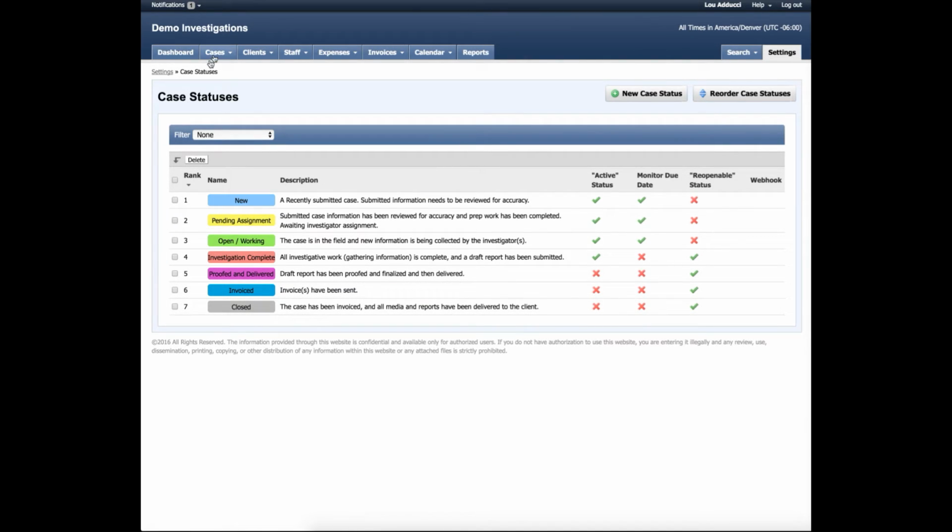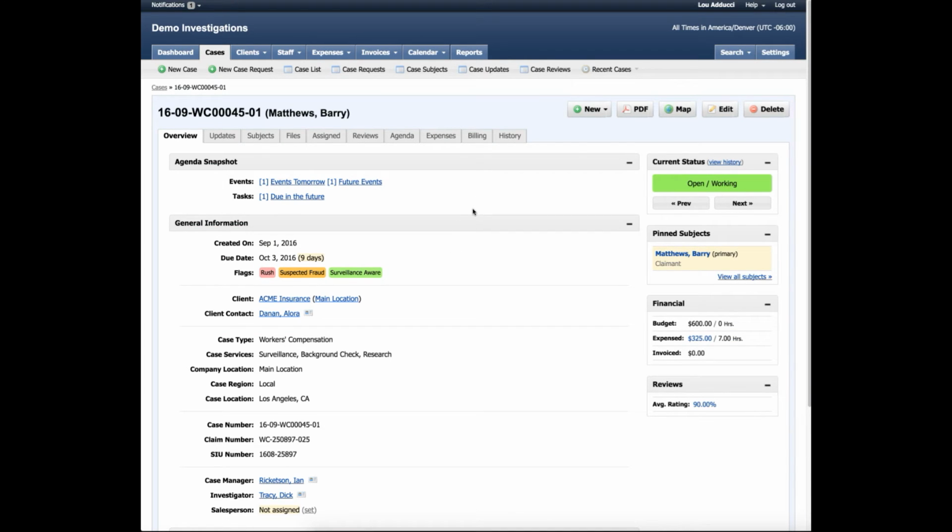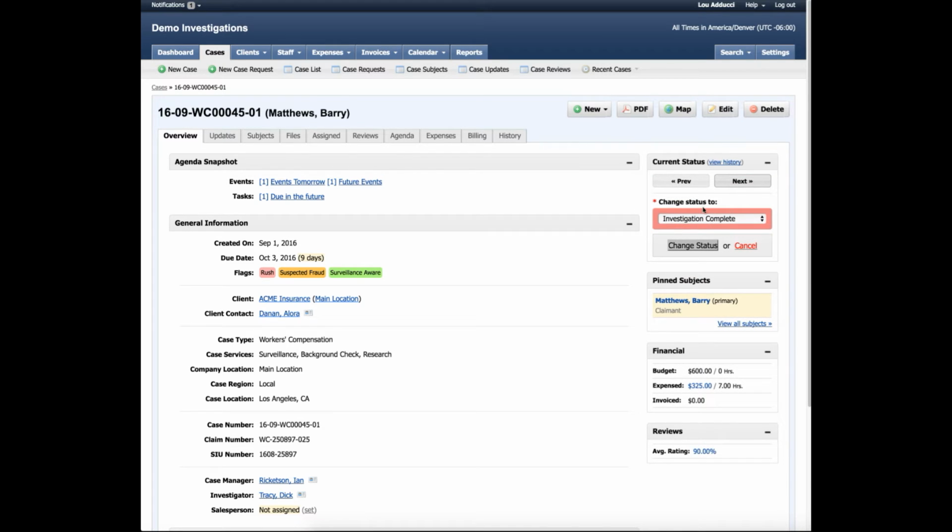Let's go ahead and take a look at this in action. Let's go ahead and hop onto a recent case. And how do we move a case status from one point to the next? Well, really, it's easy, and assuming that you have the permission to do so, you can go ahead and click Next, select the case status that needs to be set.